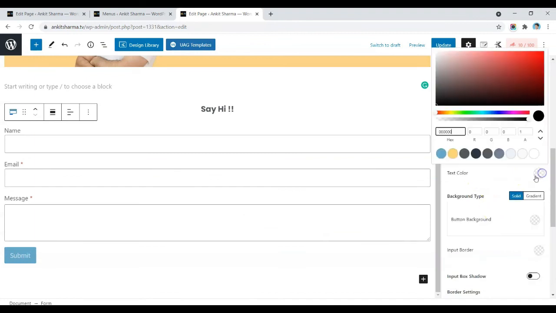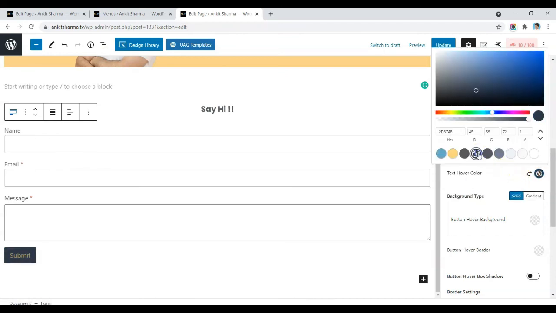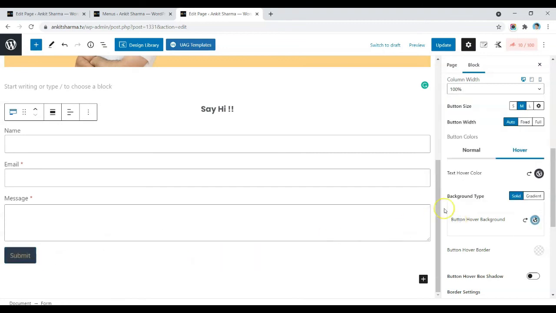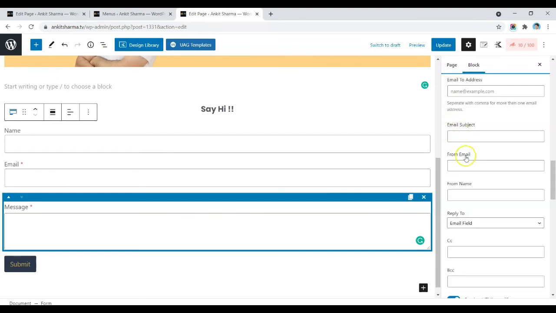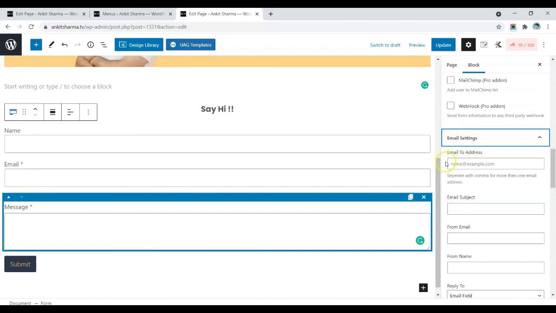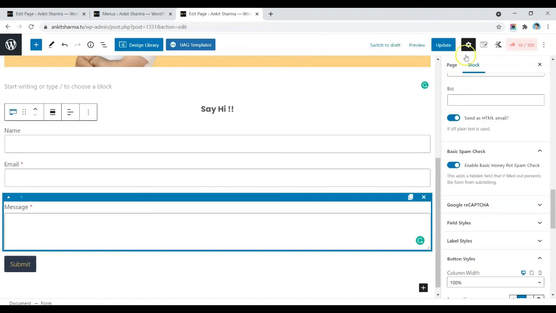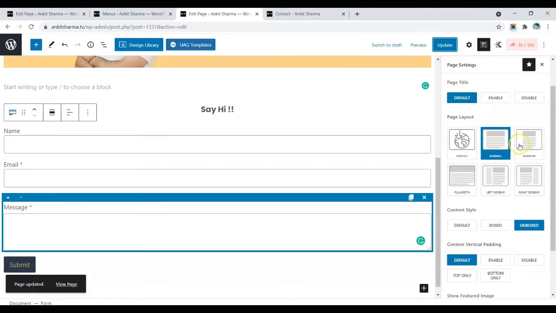And in the button style, we will change the text color to dark black. Or I think I'll change it to yellow, and the background color of the button will be black, and the hover color will be black, and the background color will be blue. And here is the action after submit. We will choose email and the email settings, and under email settings we can choose the email ID where all the emails will go. I will update that later on. Alright, so once that is done, let's keep the content style as unboxed, and maybe we can keep it as normal or narrow.